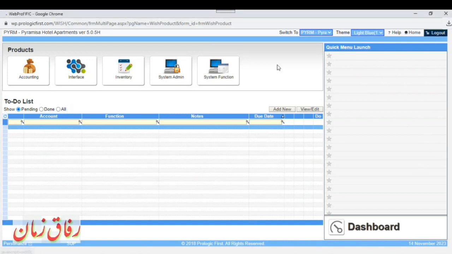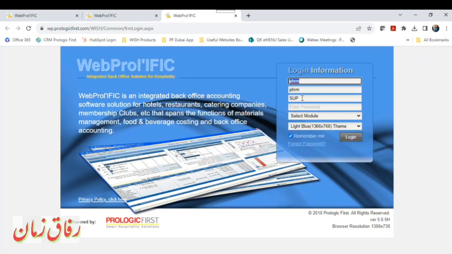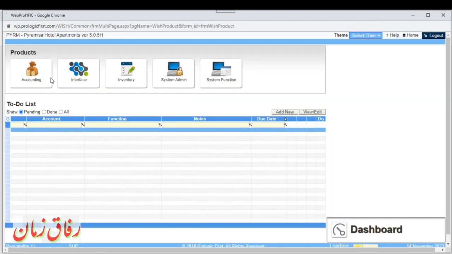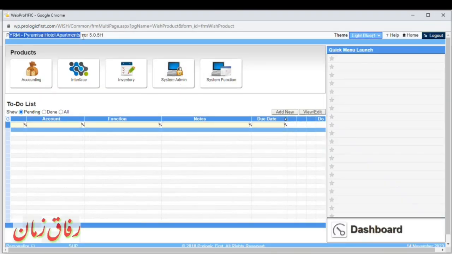When you log into the application, it asks for the chain ID, property ID, user ID, and password. So for chain ID, you have PHRM and property ID is PYRM. Take an example: if I put PHRM and PYRM, and I put my user ID and password, where will it take me? It will take me to the property. Now you see it takes me to the property PYRM directly.